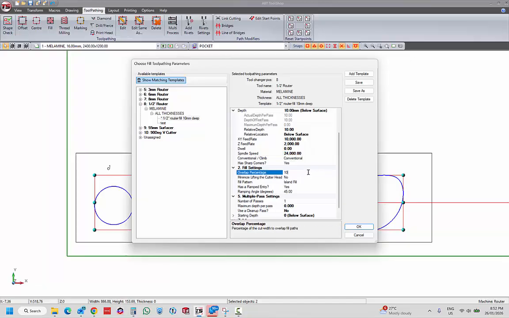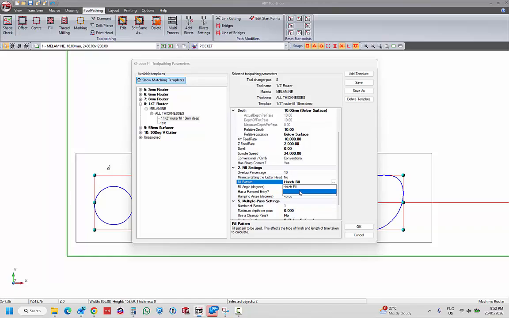The next section is specific to pocketing. The overlap percentage is based on the cutter diameter. Usually a 10% overlap is sufficient. Minimize lifts is optional, but can save some time. Fill pattern has two options. Hatch fill will create a back and forth zigzag pattern, which removes the whole area inside the shapes. Island fill starts in the center of the shape and works towards the outside of the shape in a concentric pattern. For these shapes, we'll choose island fill.